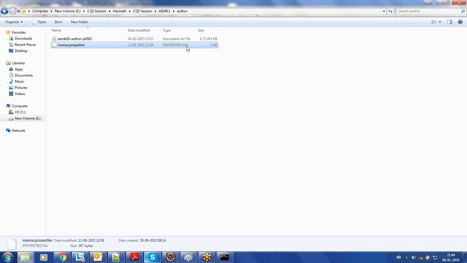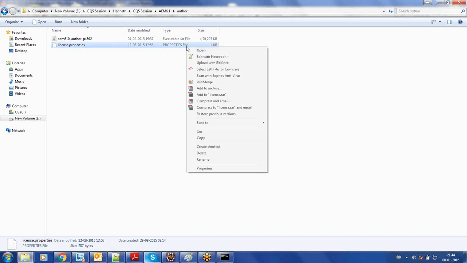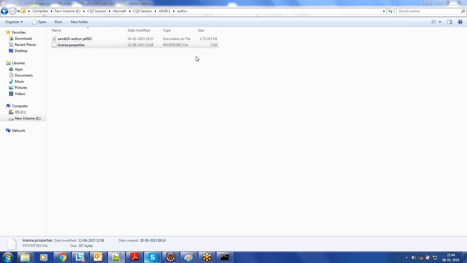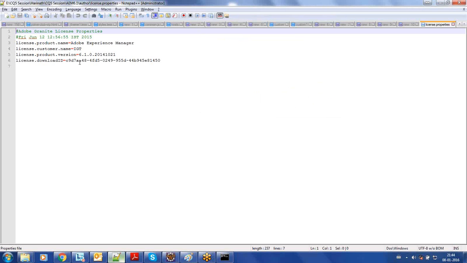The second one is the license of your server. This is a training license. This license file will contain your license key. This is the license key, and this is the version. This is your CQ server version. And the customer name and product name you can give. Product name will definitely be Adobe AEM, Adobe Experience Manager.